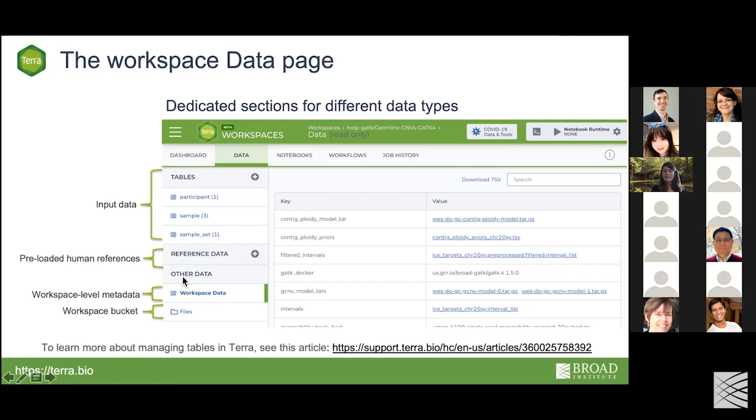And then lastly, if you're not using human data as a reference and you have other reference files you need to pull in to do your analysis, you can use this workspace data table that's in this other data section. So this is where you would include a key for any data that you want to essentially apply to all of your different inputs. So again, this could include reference files for non-human species or very specialized reference files, but it could also be things like a string or an intervals list or a Docker image that you want to specify when you're configuring workflows.